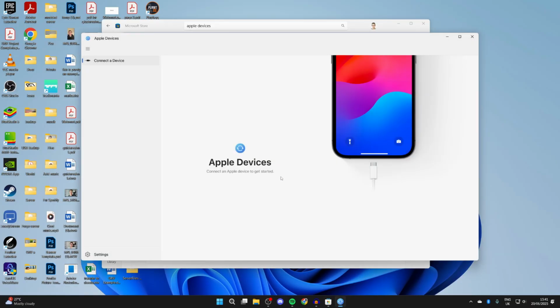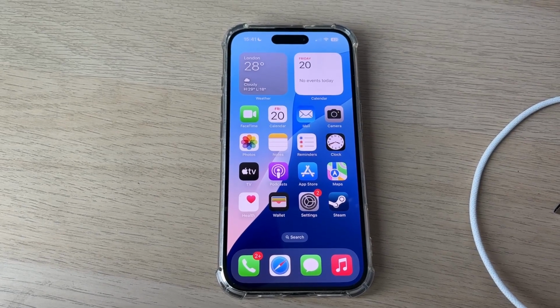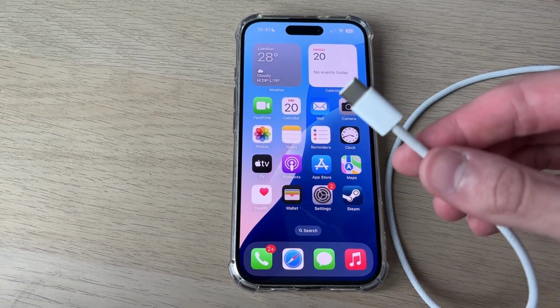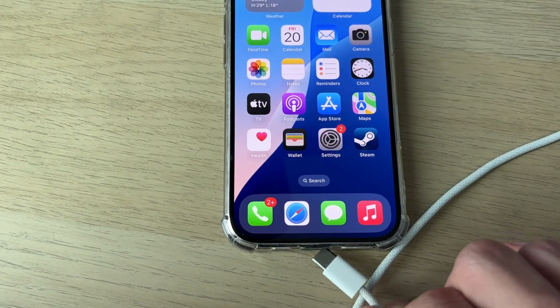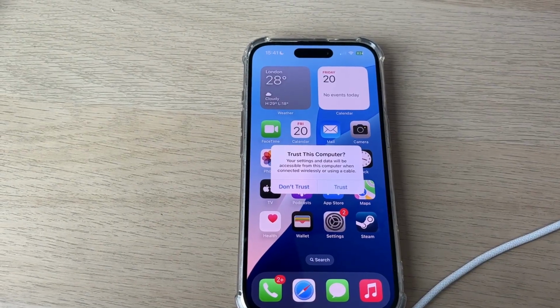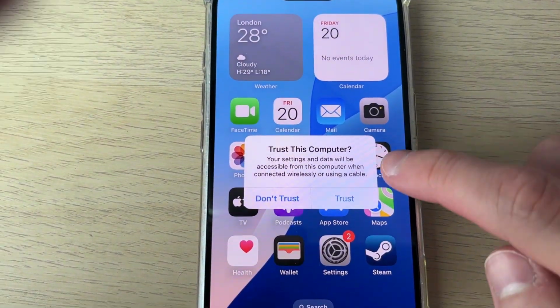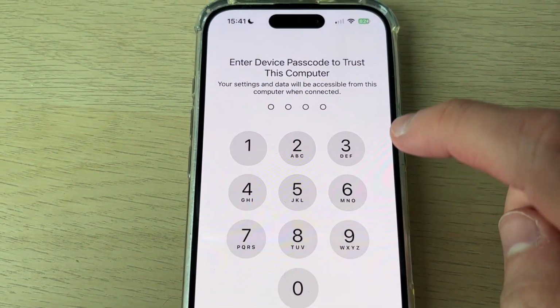What we need to do is connect our iPhone. Have your iPhone unlocked on the home screen like so. Then you can grab your cable and plug one end into the iPhone. Plug the other end into your computer, it will start charging and we'll need to trust it by pressing trust and entering the passcode.